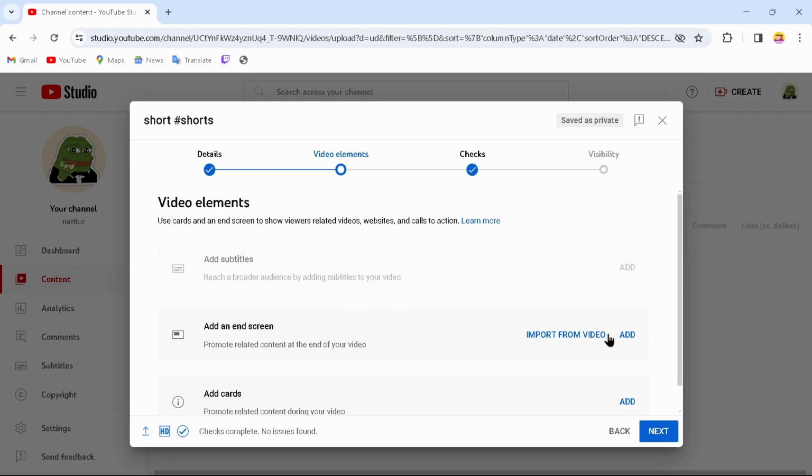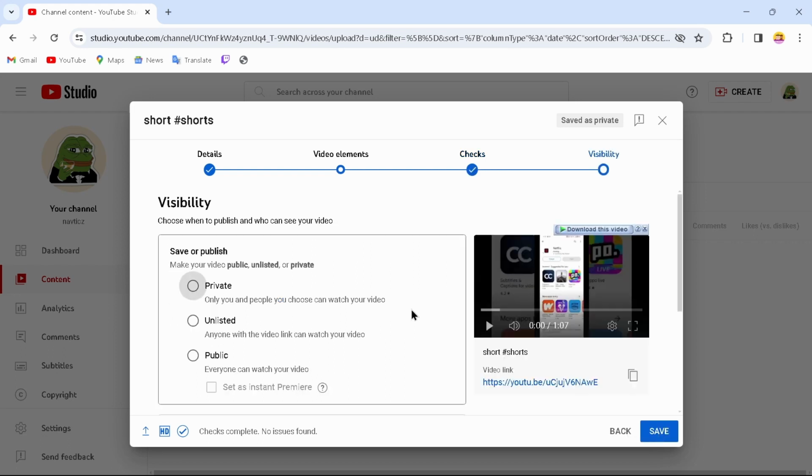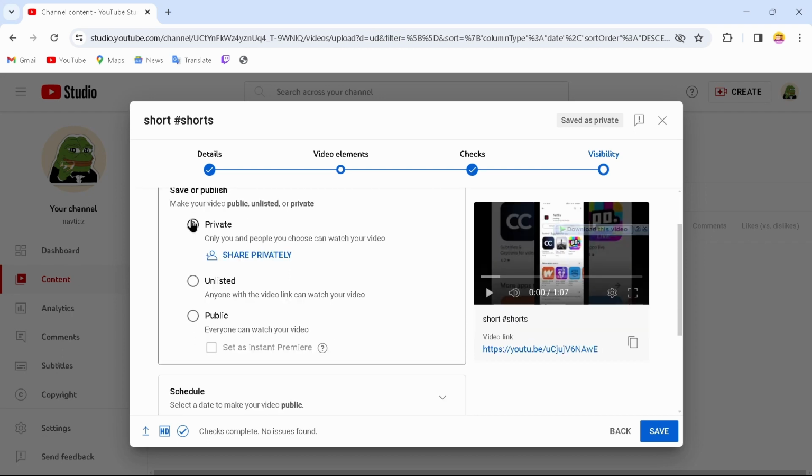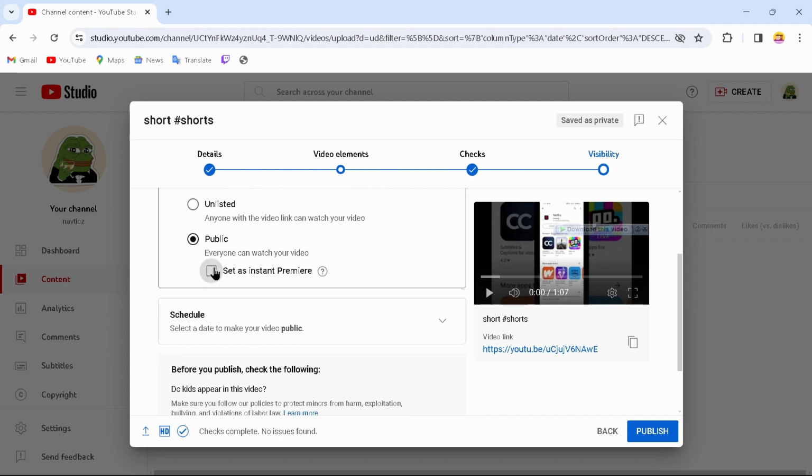After adding the elements, tap on next and then check if your video has any copyright issues. If it has a copyright issue, you can easily edit that part which has copyright issues. After doing that, tap on next and then select the visibility for your video or for your short that you are uploading. If your YouTube short is private, you can select that, or you can change it to public. If you would like to share it with everyone, change it to public and then set it as instant premium.